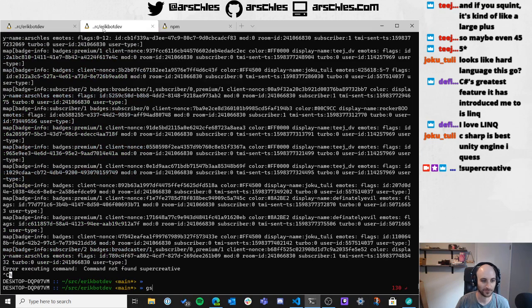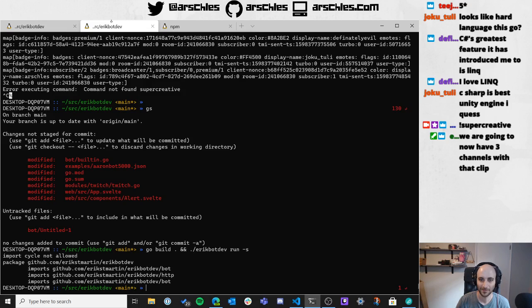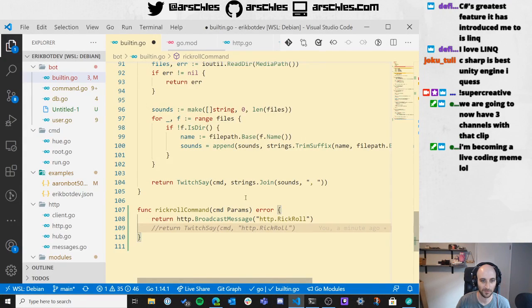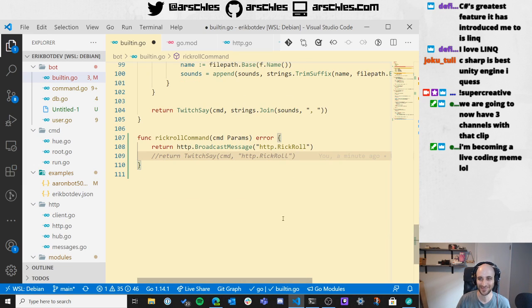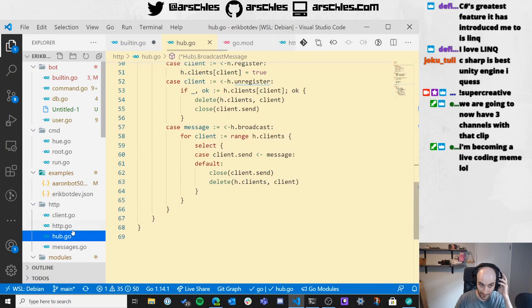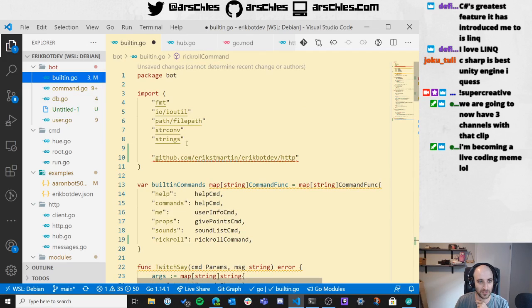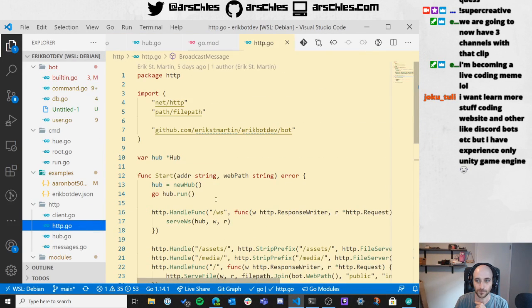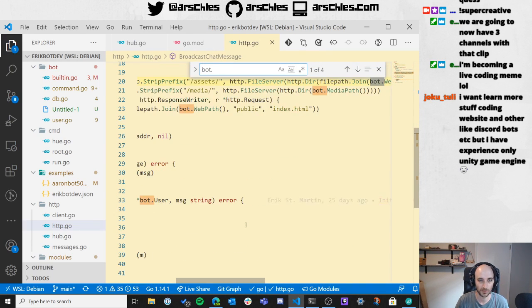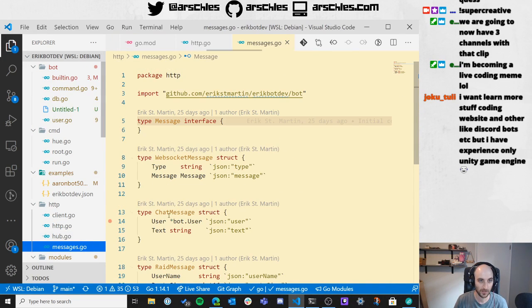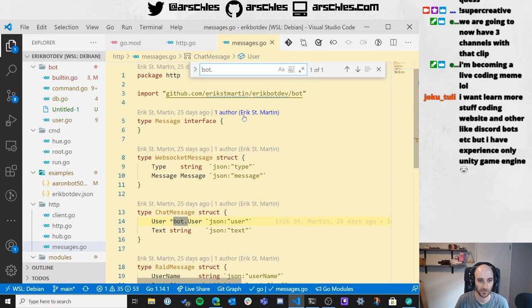Okay, let's restart the bot. Oops. Oh, it's a circular import. Okay, the bot. Wait, what happens? The bot imports HTTP, which imports the bot. Eric, yeah, you're becoming a live coding meme. So we gotta break that import cycle somehow. Okay, broadcast message. So built-ins is what imports HTTP? I'm sorry. Wait. HTTP imports the bot. So what is importing that? Here, bot.user. Looks like media path, web path, and user. Is this importing the bot? No. And here, bot.user, bot.user.